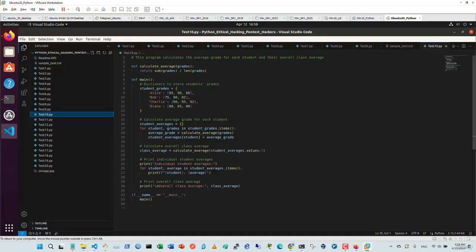So simple. Test number 10, as you can see here, calculates the average grade for each student and their overall class average. And as you can see here, the main function that we have, a dictionary to store students' grades, and obviously we need to have a list of users and the numbers, as you can see here, and it's so simple to configure with the names and numbers.